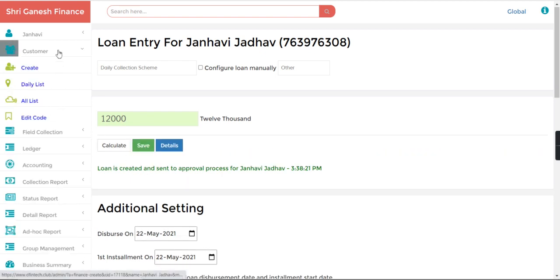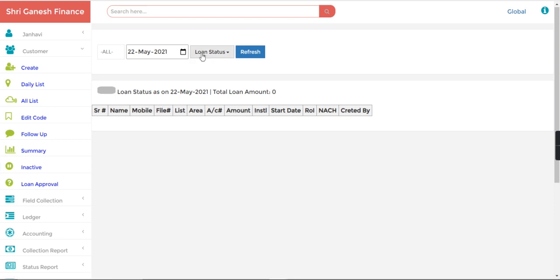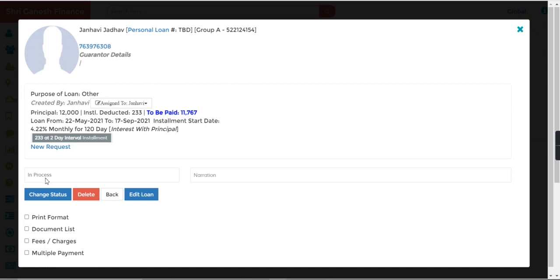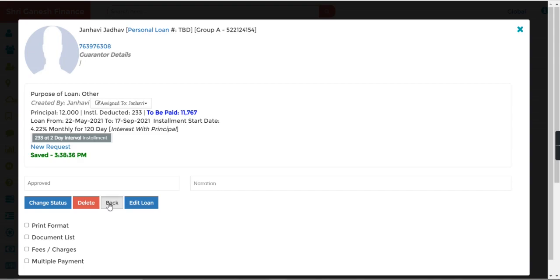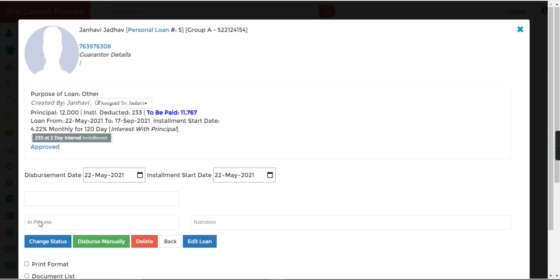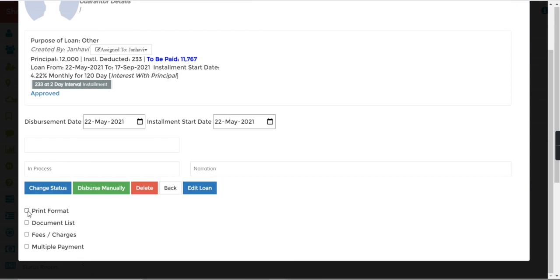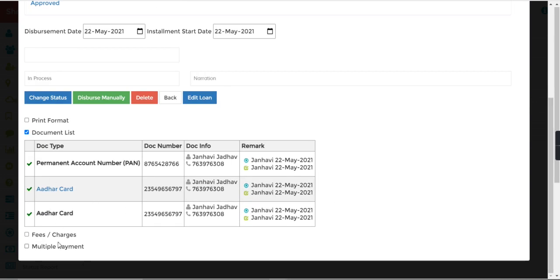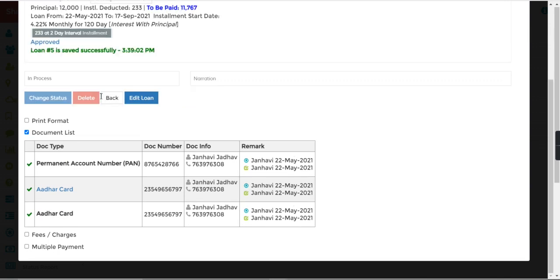Loan is created to approval. Just go to the approval. Just refresh here. In the new request, you can click to the customer name and just approve the loan. Then go back, and in the approved section, just click to customer name. Here in the approved section, you can check print format and document list. You can check whatever documents added for customer and then you can disburse loan from here. I will just click to disburse manually.